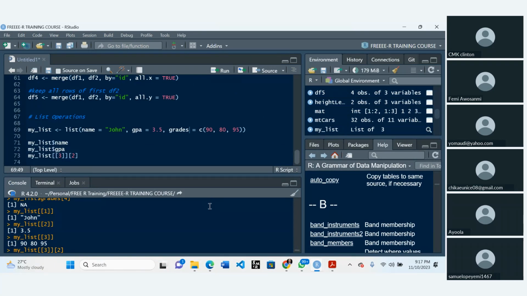So if I want to add an element, let's say I want to add a particular group. Okay, I have name, I have GPA, I have grades. Let's say I want to add age.